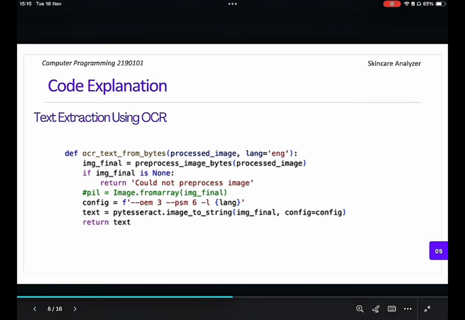And then the contrast is enhanced so that it increases the visibility of faint printed text. After that, noise is reduced, but it still keeps the edges sharp. And then it converts the image to clear black and white regions optimized for OCR. Lastly, it returns the final image, which is fed into the OCR engine.